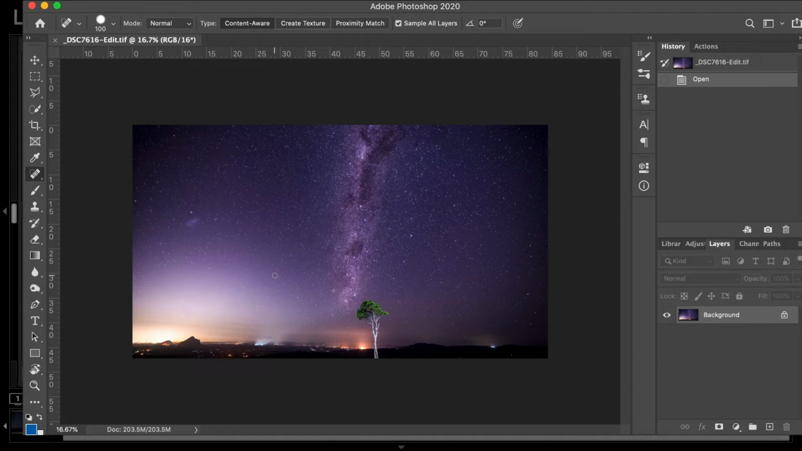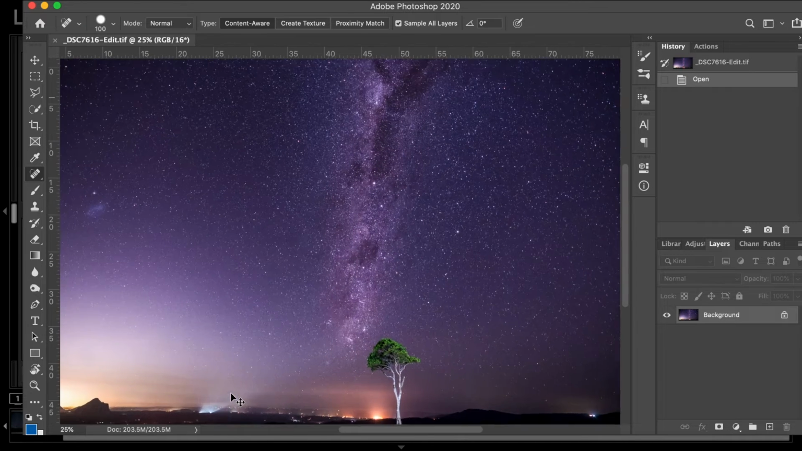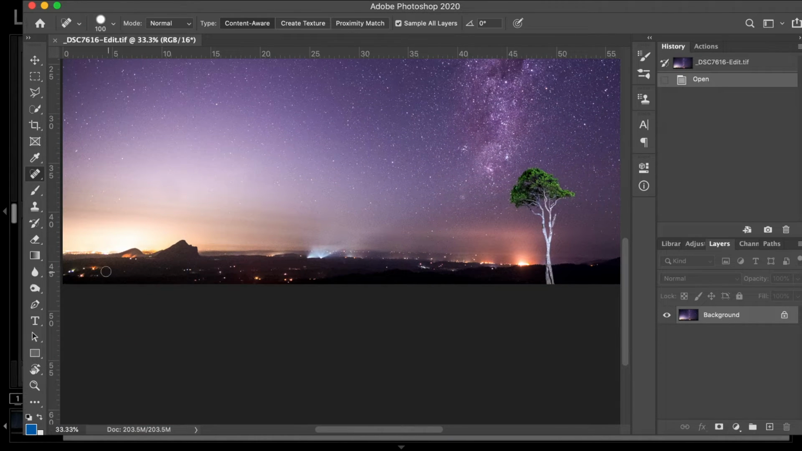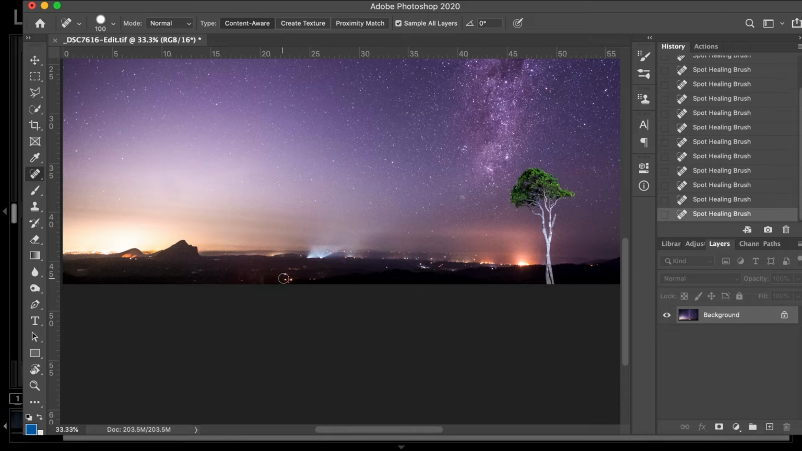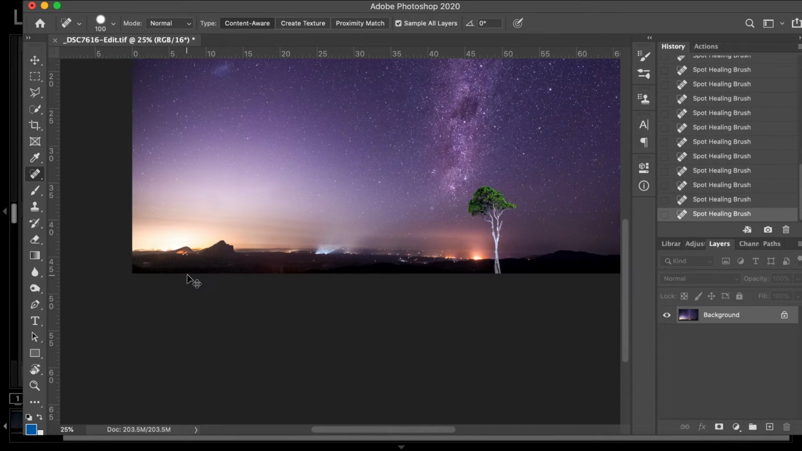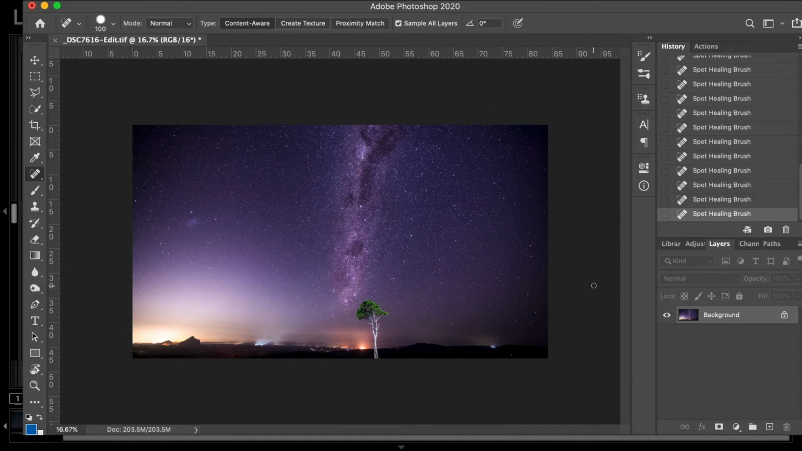Okay, so we're in Photoshop now. I'm just going to zoom in down here and use the spot healing tool to remove some of these lights in the foreground. It doesn't matter too much, and it's personal preference whether you like these being there or not. I just think it looks a lot tidier without them, so I like to remove them. Okay, and that is the final image. I might just remove this over here as well, it's a little bit distracting.